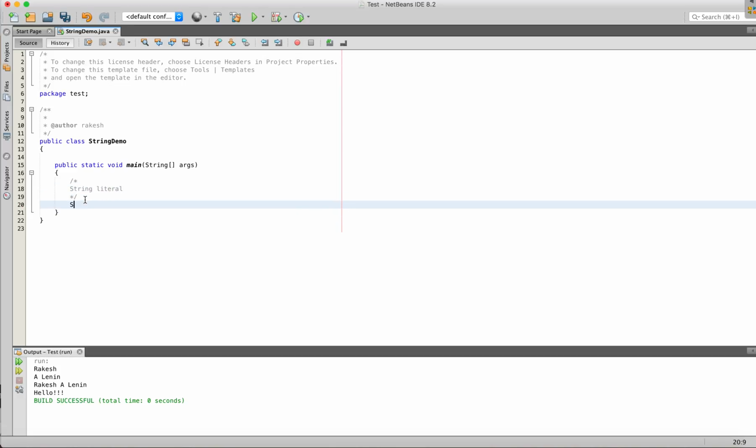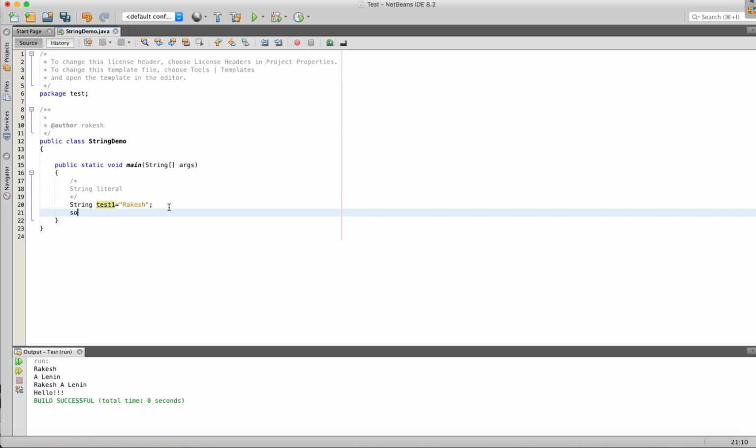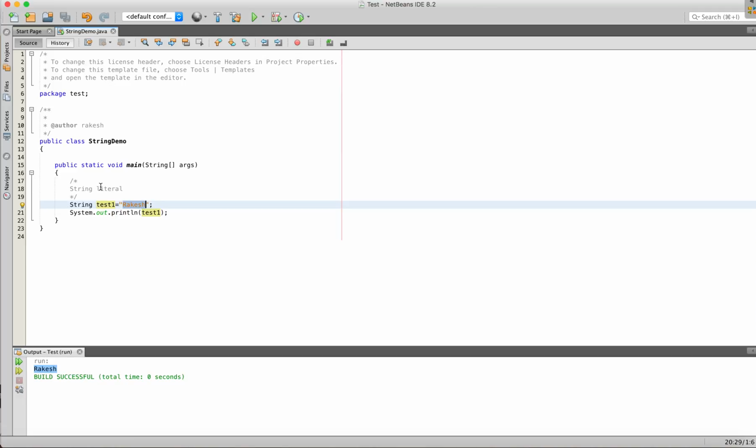Here we are trying to create a variable called test1, and then assign string data to test1. So test1 is the variable and rakesh is the data, and then we are trying to print test1. If we run this program, this is the output. So we have assigned data to a variable using the string literal method. This is the data, this is the variable, this is the equal to operator, and we are assigning this value to the test1 variable.